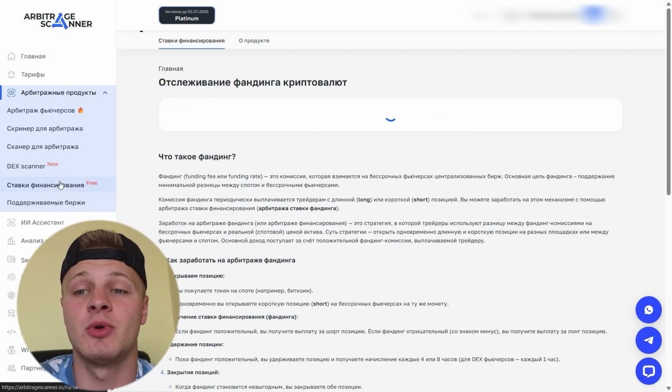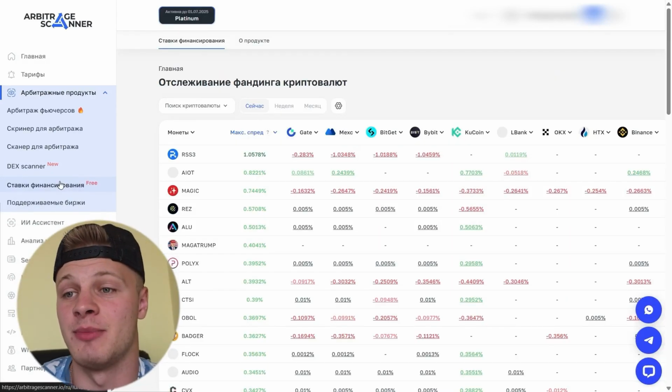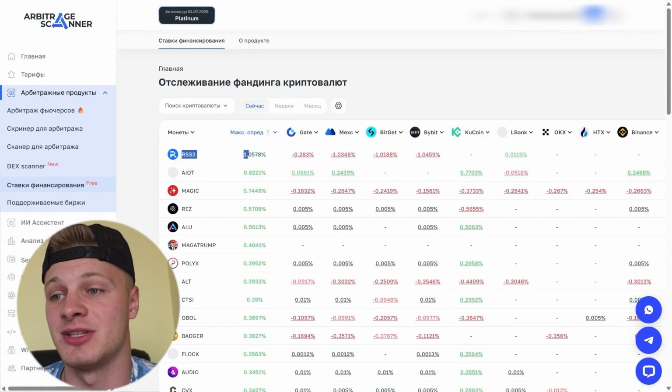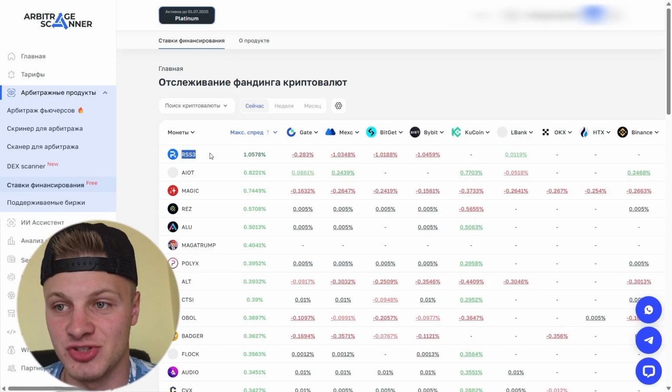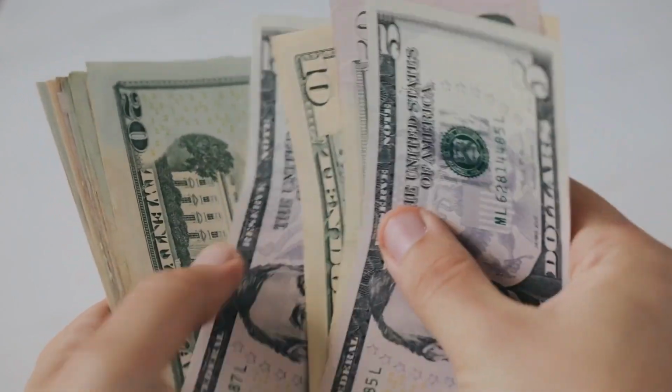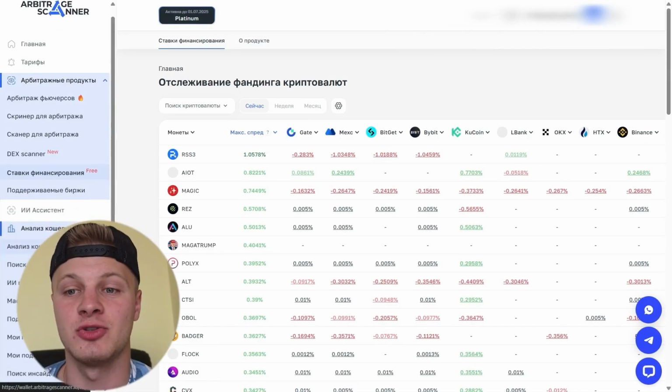Funding rates are of course available. They are available to absolutely everyone. For example, with this RSS3 token, the spread is already 1% right now and you can take advantage of that. This is a completely delta neutral strategy. You open a long position on one exchange and a short on another, and you collect the difference in funding rates.